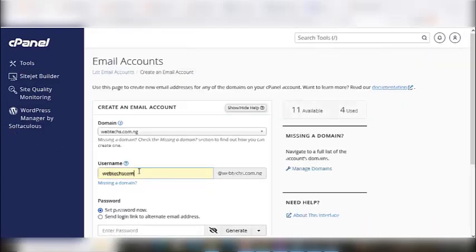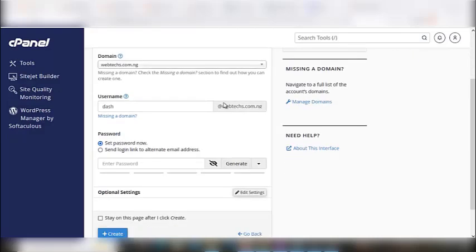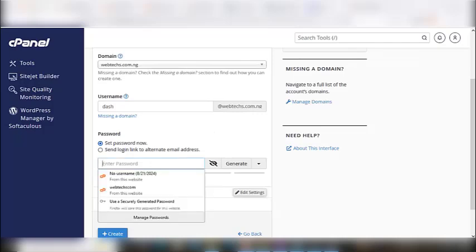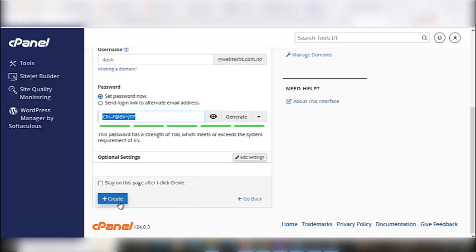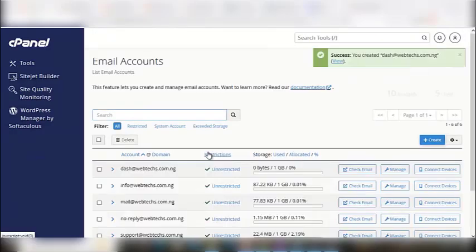You can just put support. So dash. Just write dash there, then your domain name will be there. You can create a password, the default password. You can click on generate password. Once you generate the password, you copy it. Let me just copy that, generate password, put the username right there, which is dash. Click on create. Okay, as you can see, this is the email I created.